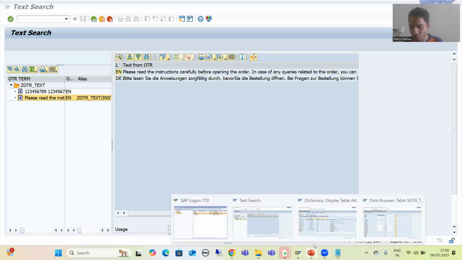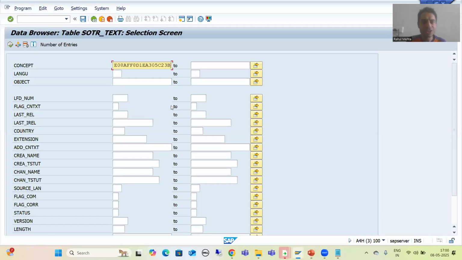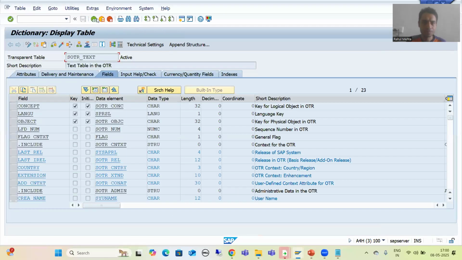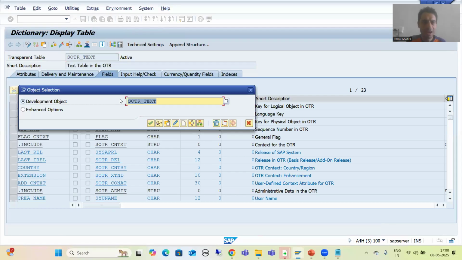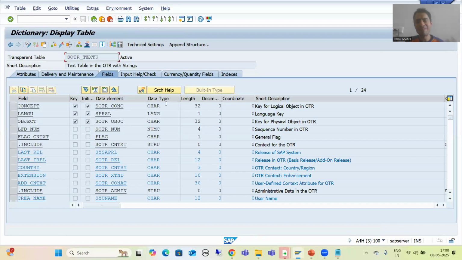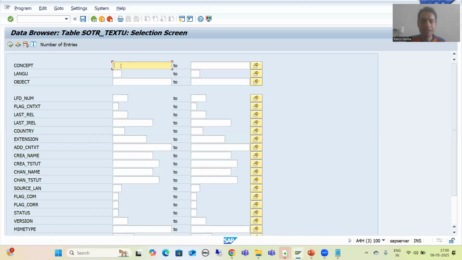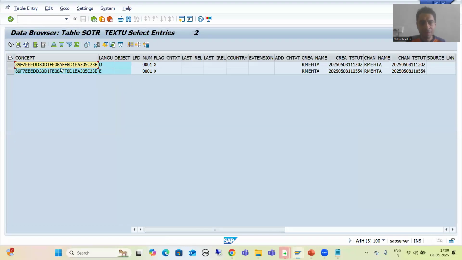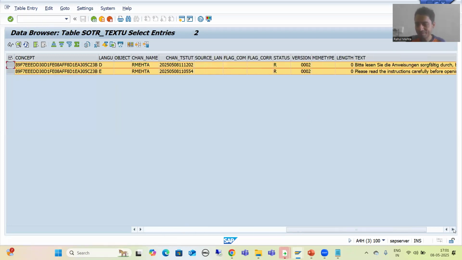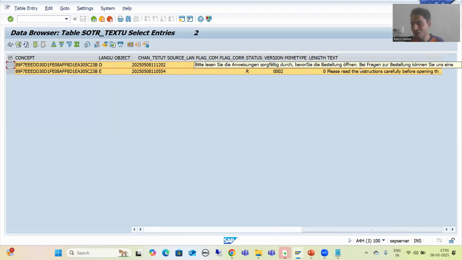And same way, we will be able to see it in the text U table also. SOTR underscore text U. Because ultimately everything is getting stored into tables. If I go to contents, this is our concept. Previously we had only English, now we have German also. If I go to the right, you can see this is German and this is our English language.